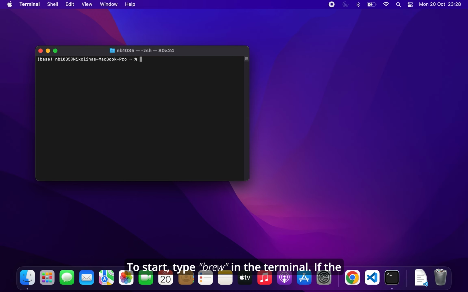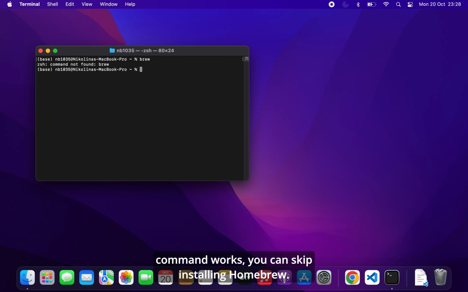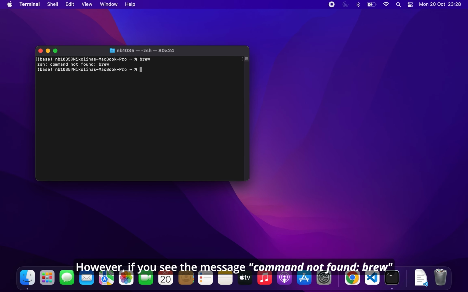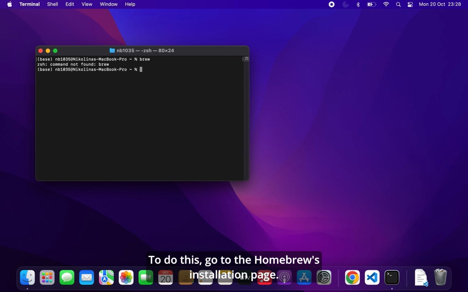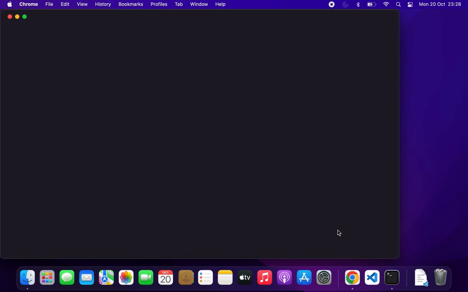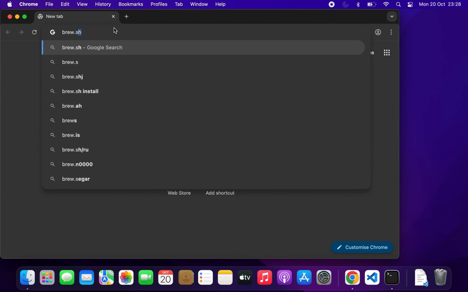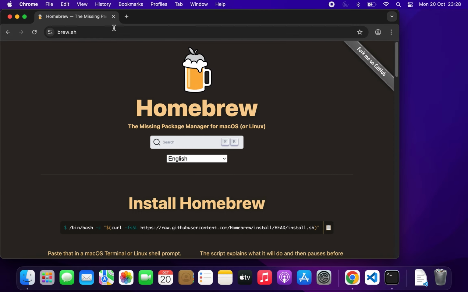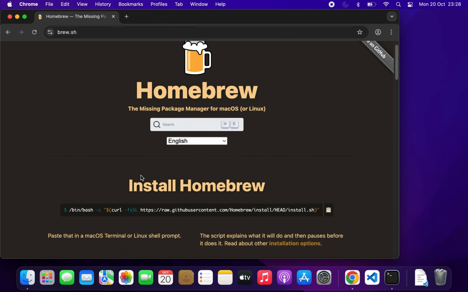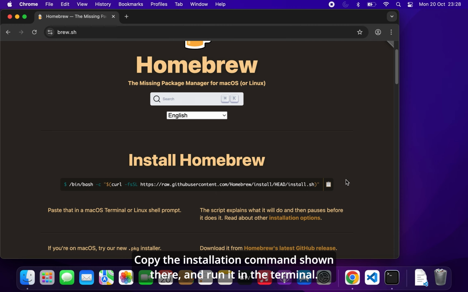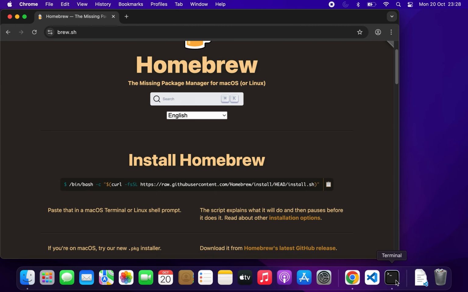To start, type brew in the terminal. If the command works, you can skip installing Homebrew. However, if you see the message, command not found: brew, it means you need to install it. To do this, go to the Homebrew installation page. Copy the installation command shown there, and run it in the terminal.